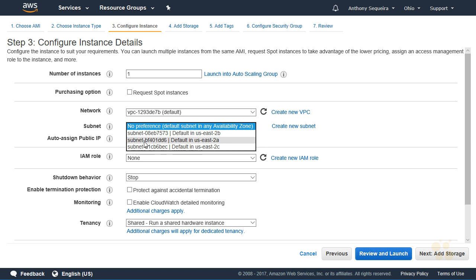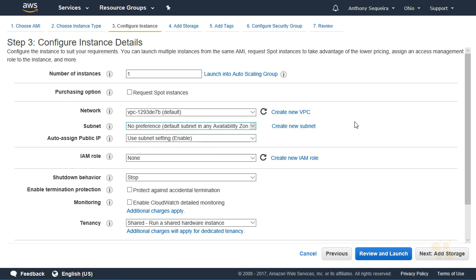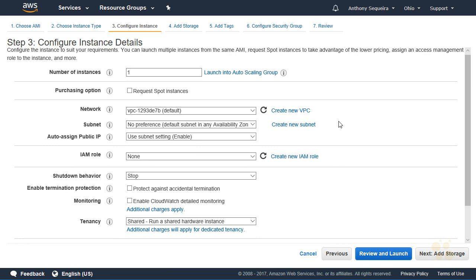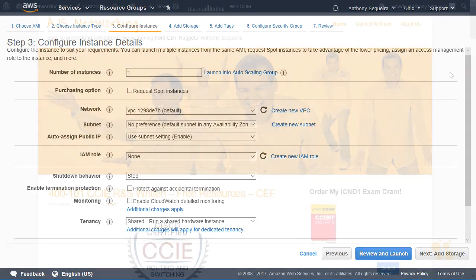So right here I have subnet BF401DD6, and notice it is in an availability zone called US East 2A. This is the Ohio area, the Ohio region, that's called US East 2, and then they just tacked on an A for that availability zone. It looks like there's three availability zones in the Ohio region. There's A, there's B, and there's C. So that's how easy it's going to be to take advantage of placement of resources inside of these availability zones.